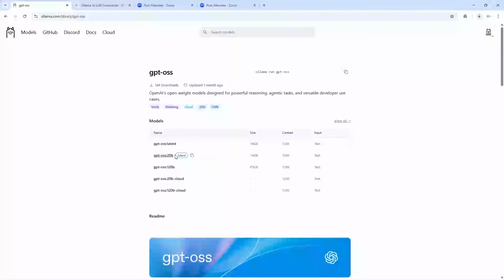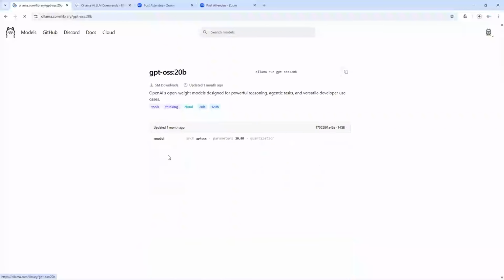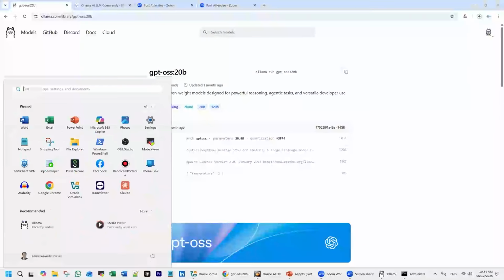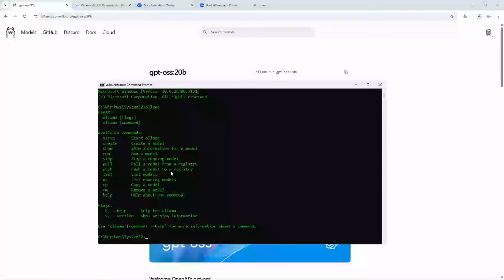So if I need this one, I will download 14 GB, right? Click. And if you see on the top, it is giving you the command to download. So just copy from this and paste in your DOS prompt or Linux terminal. It is up to you, right? This one.